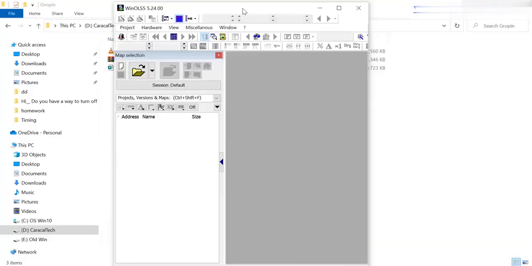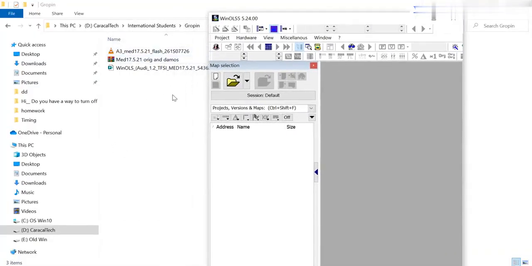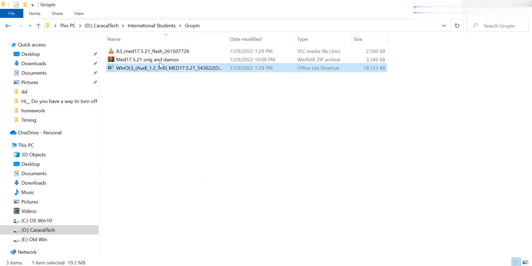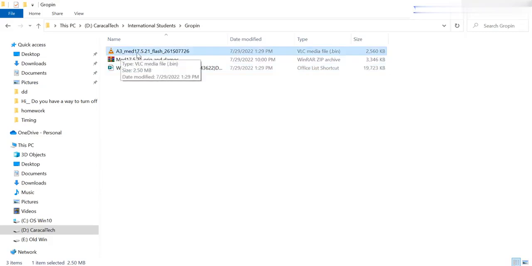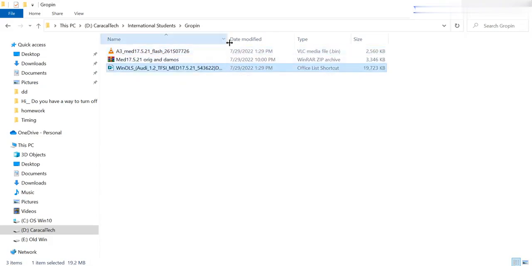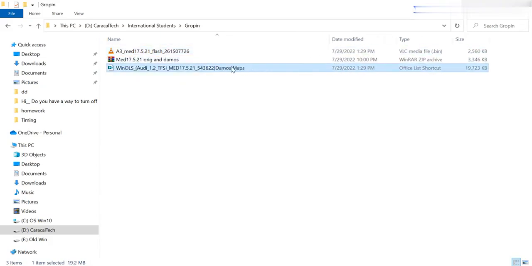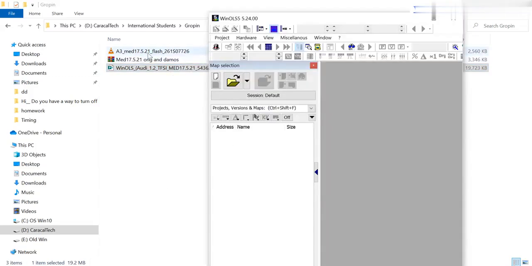Today I'm going to show you how we can compare two files, and how you can use a Damos file to understand the name of any maps if you already have the Damos file. Here we have the original file for Audi A4 with MED 17.5.21, and here's the Damos file for that ECU. Let us check what will happen.